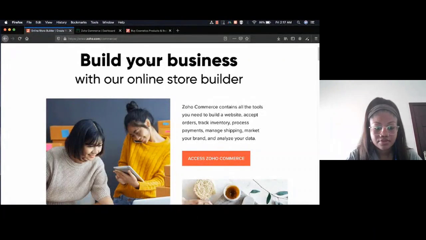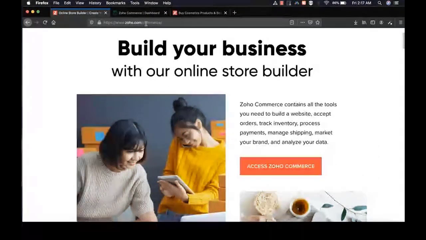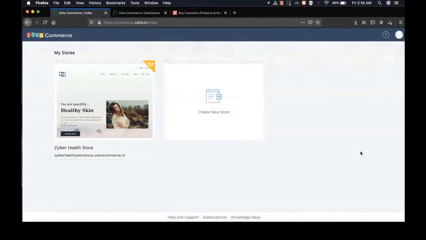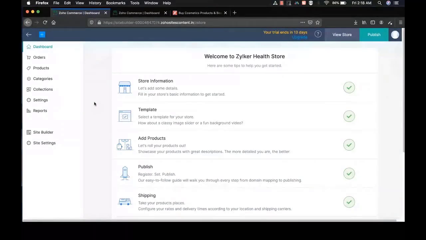To access your online store, you need to enter this particular URL, zoho.com/commerce, and click on Access Zoho Commerce. So I'm under the impression that you've already been through my previous video and built your store in under 60 minutes. Coming into this page, you will see your active store, and clicking on it, it's going to take you to the main dashboard. As you can see, we are done with the initial steps and we have published our website.